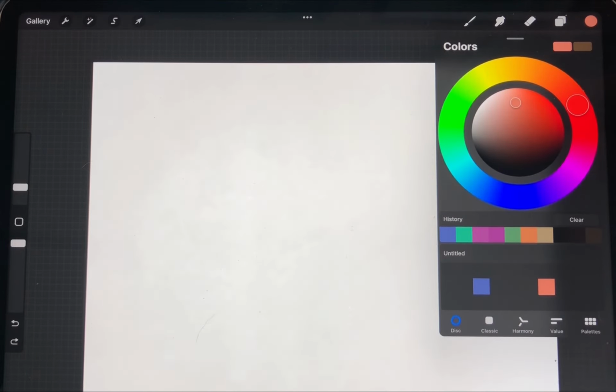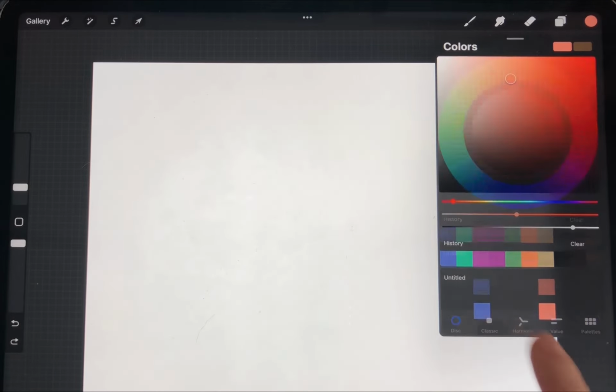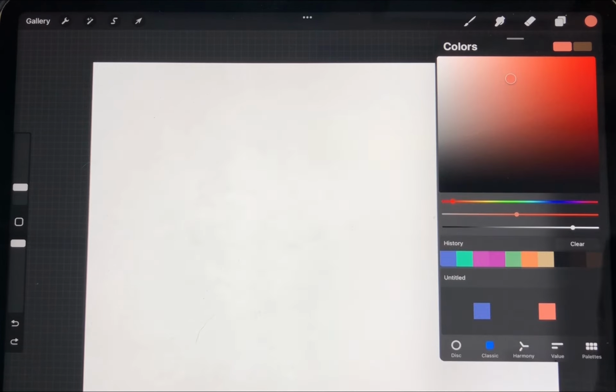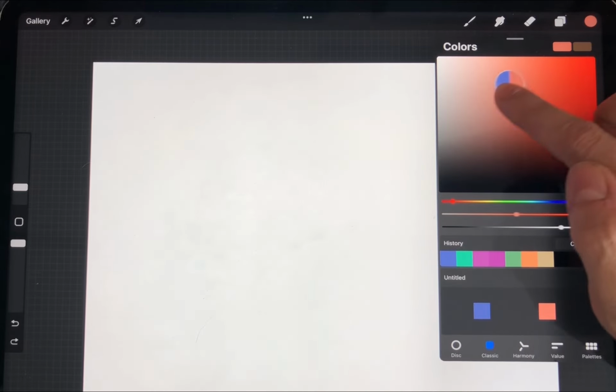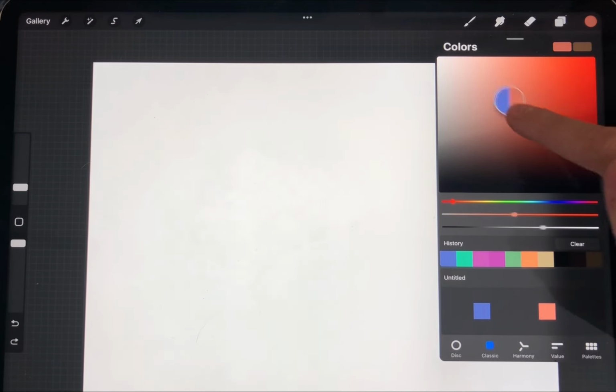But let's go back to the color picker. So you have your palette down here that you're working with. You're in disk. Let's go to classic. Classic is going to have a few more options for you. It's a basic square format instead of a circle. So again, you can drag your finger around and let it go wherever you're happy with it.